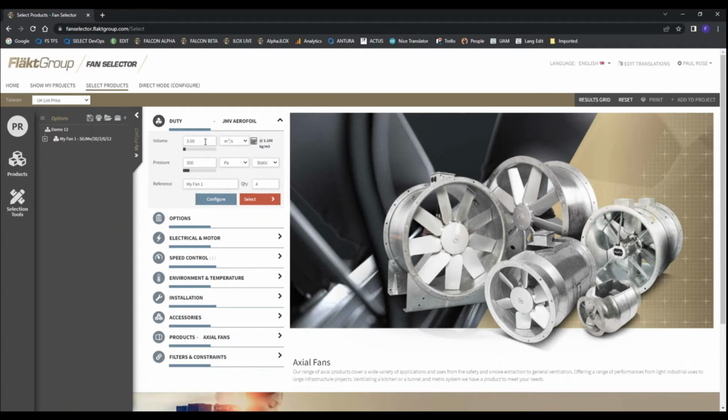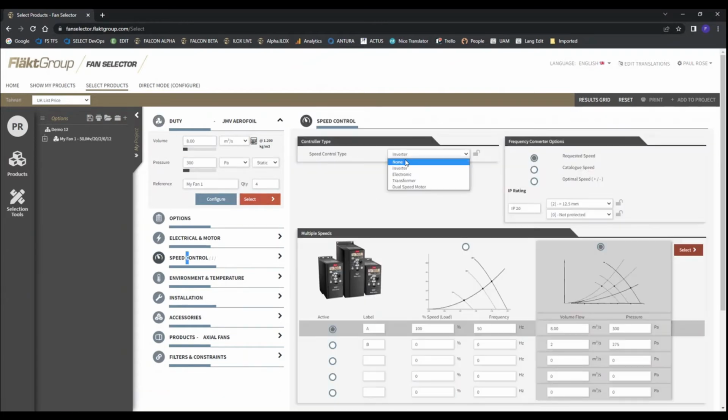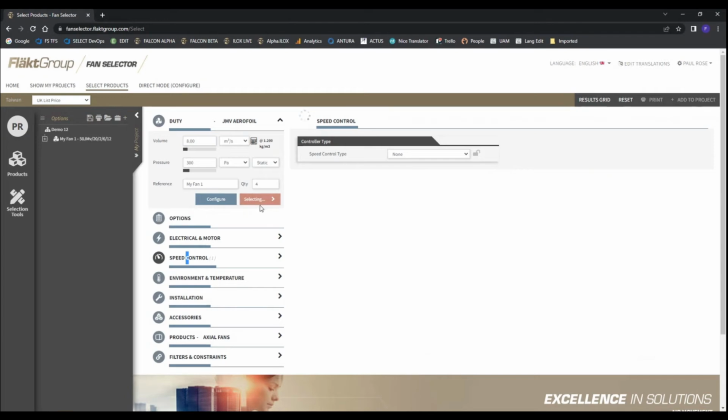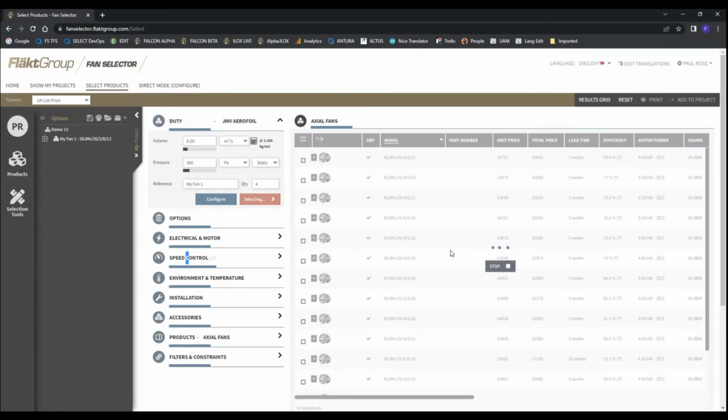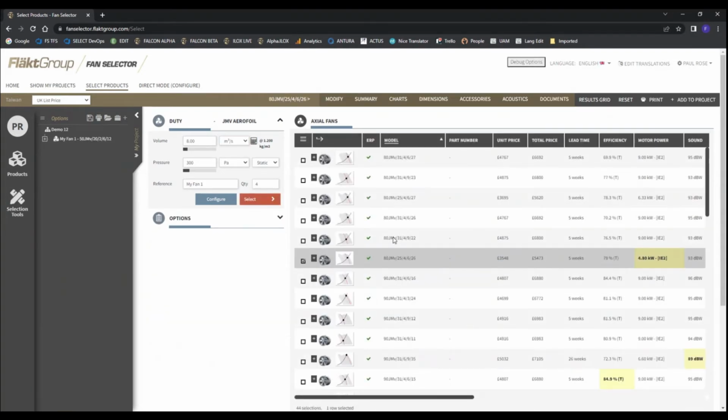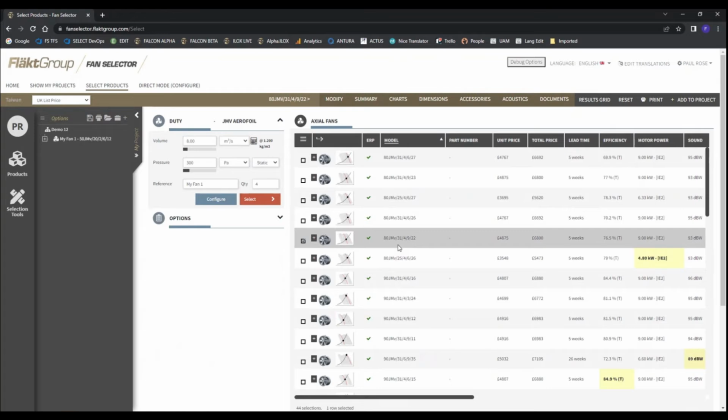Let's just go and pick something else at random, just so we can see what else goes in. Let's go and pick another random fan. Let's go 8, 300. I'm going to turn off my speed control now. I'm just going to do a basic selection. Reselect. Stop that. I'm just going to choose another random fan and I'm going to add it. So I'm going to add this fan in here, add to project. But you see, I didn't change the label. I left it as my fan 1. So now I've got 2 my fan 1s in my project. But it doesn't matter. I can always go in and change it.